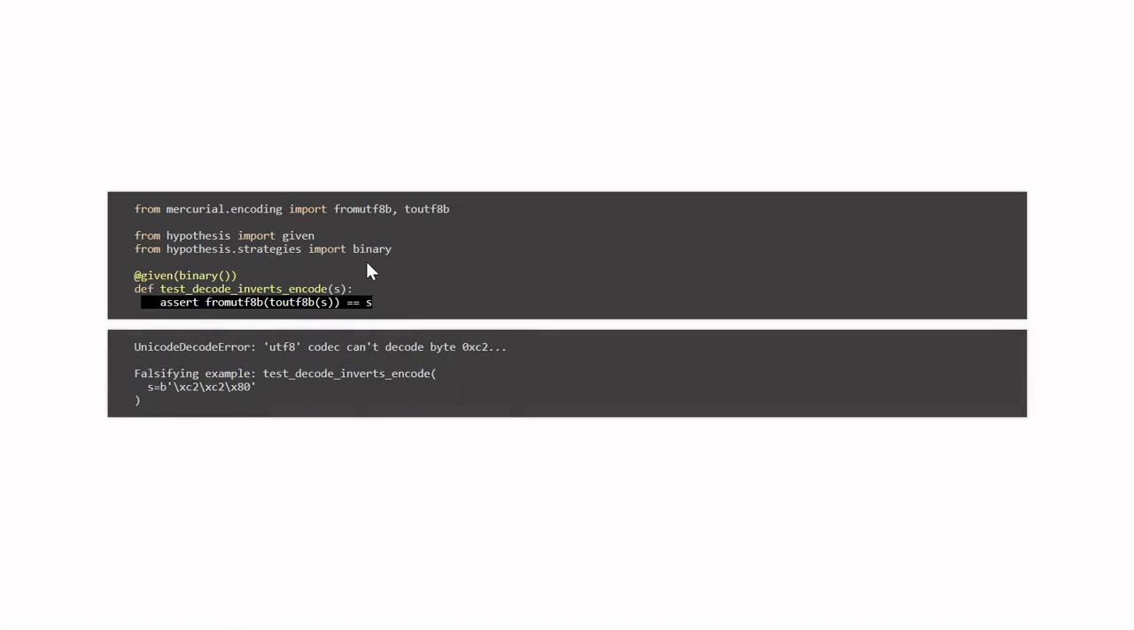And if it fails, you'll get an error like this, where you've got some exception. In this case, that our encoder produced a bad output, which couldn't then be decoded in turn. And you've got this falsifying example, which gives you a small, cute counterexample to the test that lets you see where exactly the problem is.